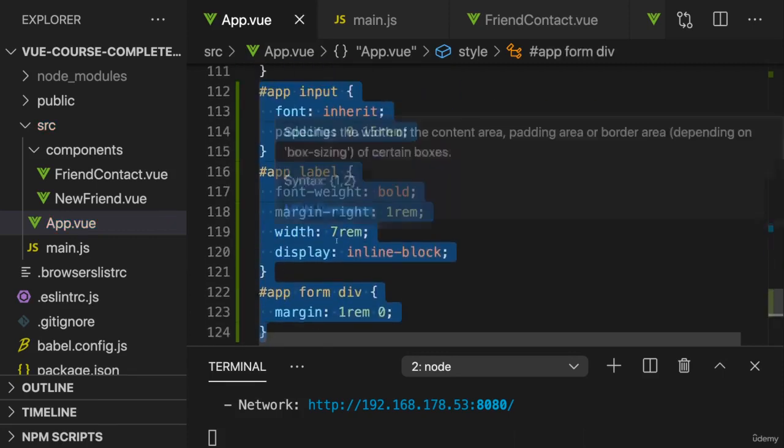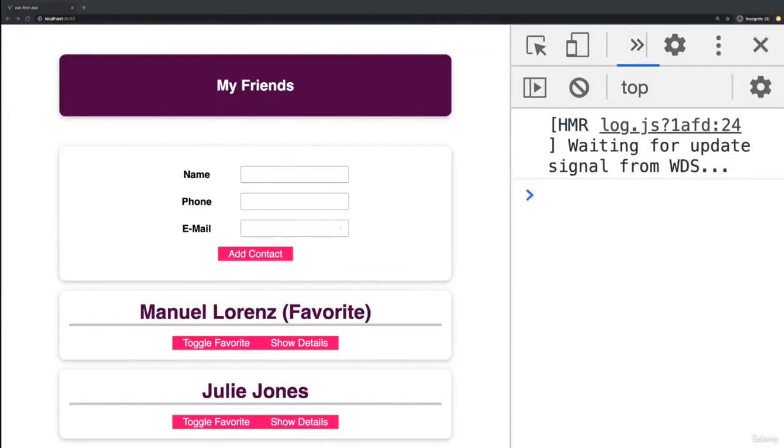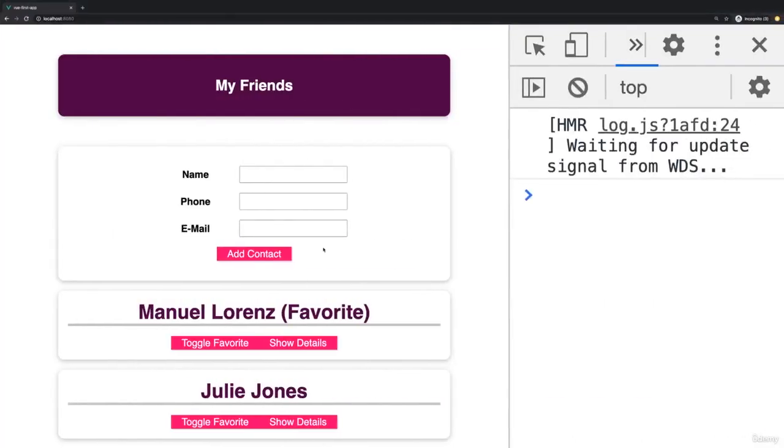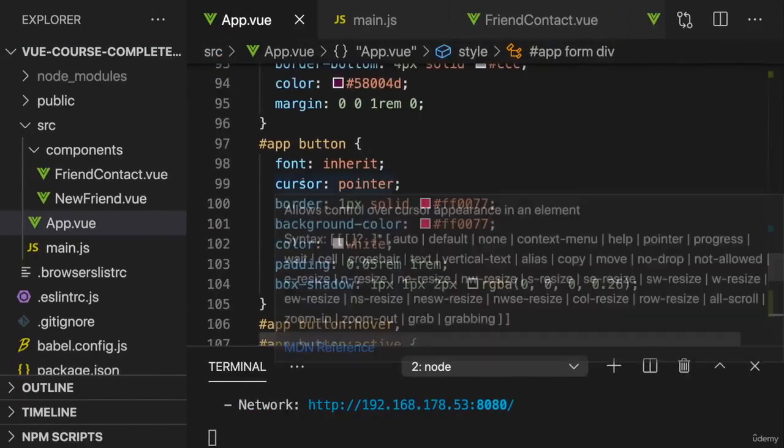And now with these 3 styles added to the style tags, this is what you should see on the screen. So now this is our own component, a brand new form component, which allows us to enter data for the name, the phone number, and the email address, and then click Add Contact. So now for the logic.